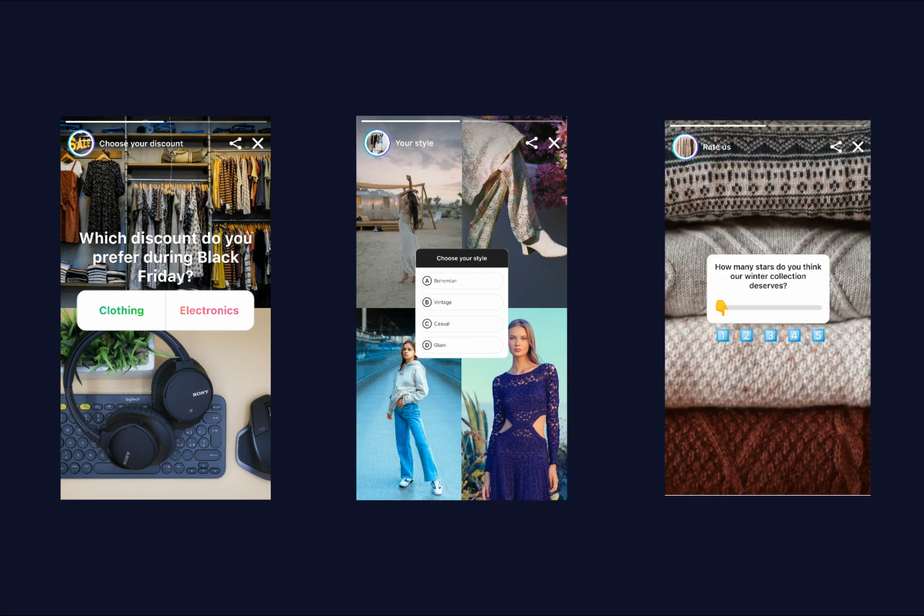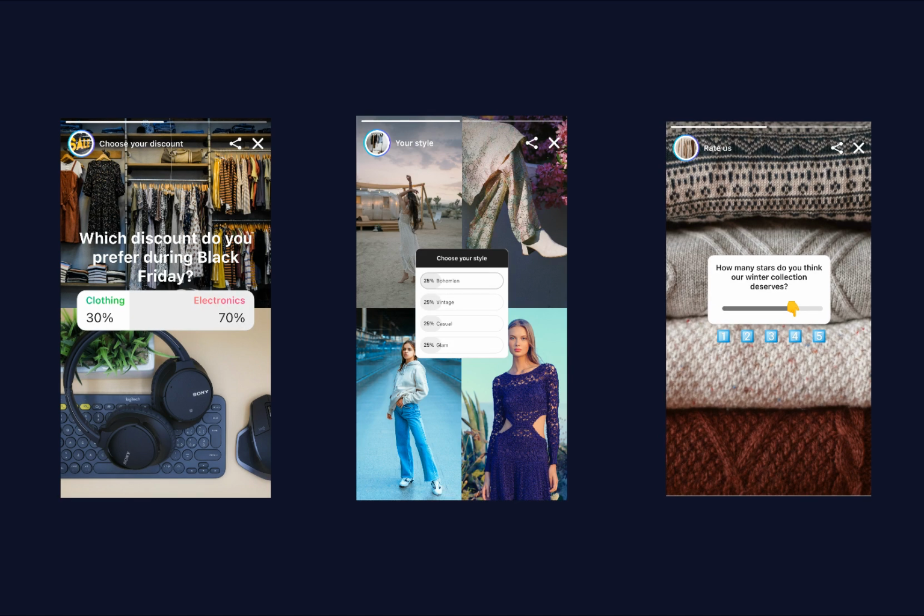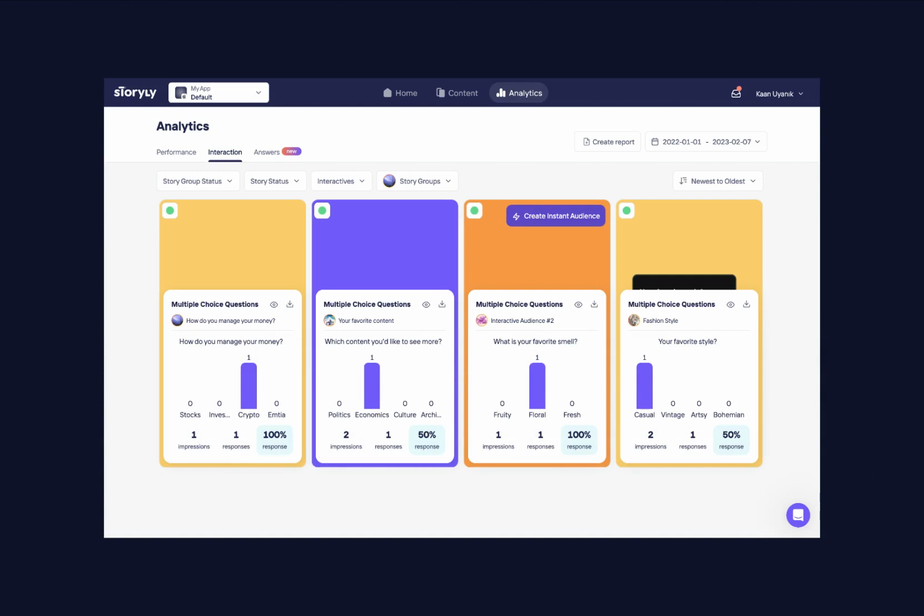And each of those interactive stickers provides our clients with responses from their users. Those responses can be found in the analytics section of the platform as well. With all of these interactives, we have seen quite a huge boost in engagement rates across the polls and the quizzes, for example. We've seen polls with 40% response rates and quizzes with 50% response rates. And there have also been higher CTR rates.